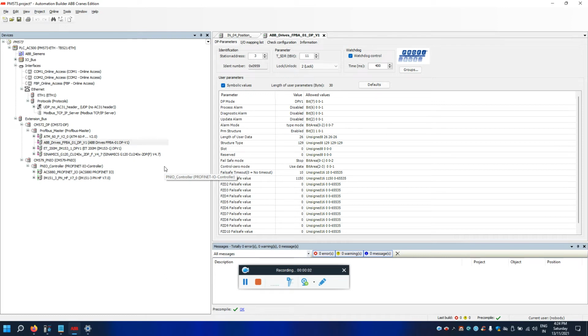Hello everyone. So today we will make a video about how to read the values from the drive through Profibus using the PKW variables. So when you add this drive into the Profibus network, normally we add this PPO type.